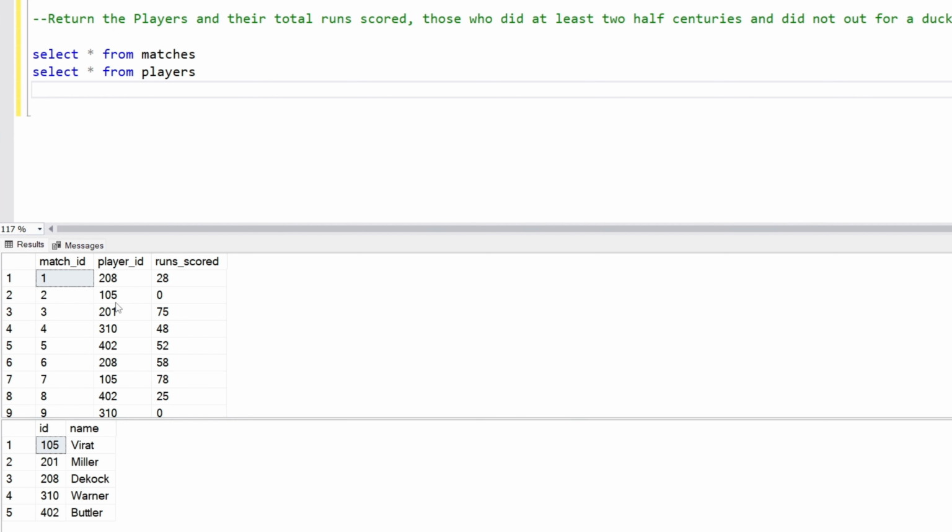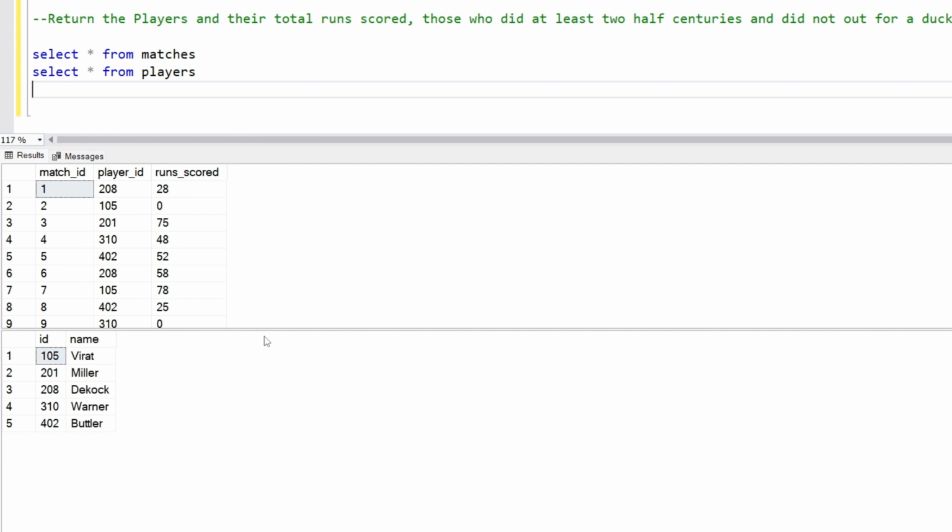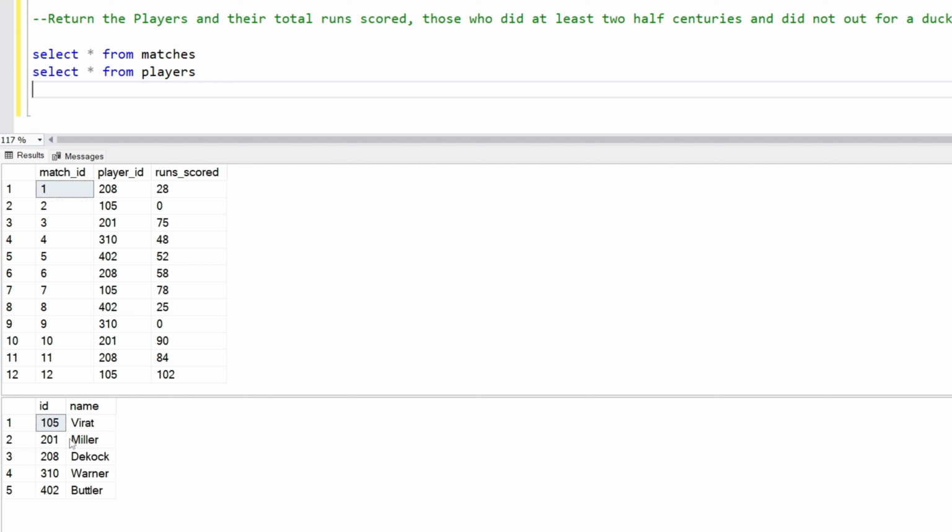As you can see, this is the table matches and this is the table players. So we have these players. Now what we're going to find is those players who have scored two fifties, and they did not get out for a duck. So these are five players, and these five players have played multiple matches. In some matches they scored zero, in some they scored pretty well, more than 50, and in some they scored less than 50. So we have to filter those players who scored two half centuries or more, and did not get out for a duck. So let's find out those players.